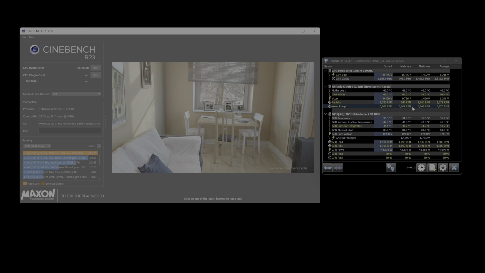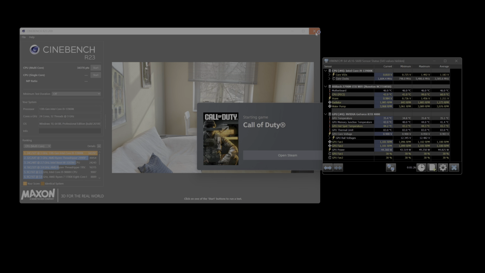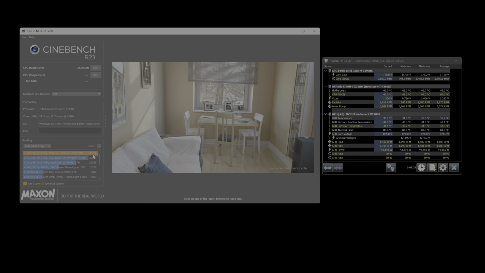However, there's some other interesting changes we can make. But you see I hit almost 100 degrees Celsius right there. Let's run one other benchmark just for fun for you gamers. We're going to bring up Call of Duty. Let's go ahead and close out of here. Our number, by the way, 34376. Keep that in mind. Let's close this out.